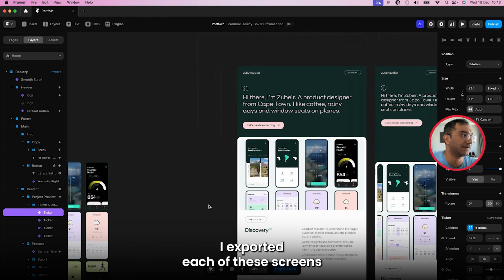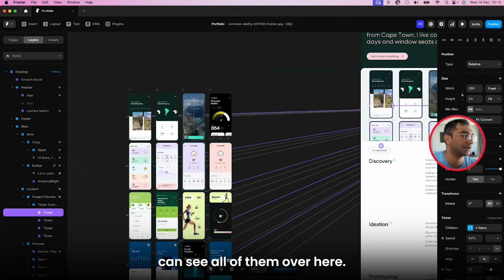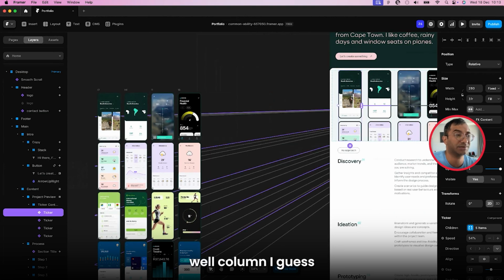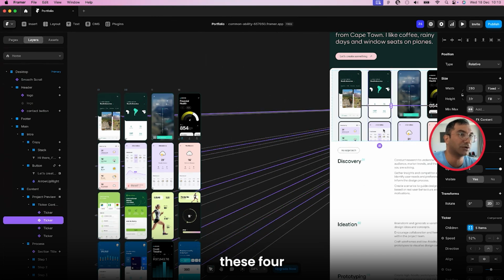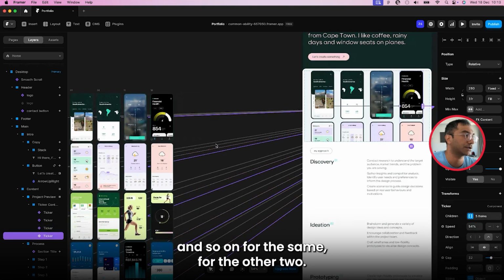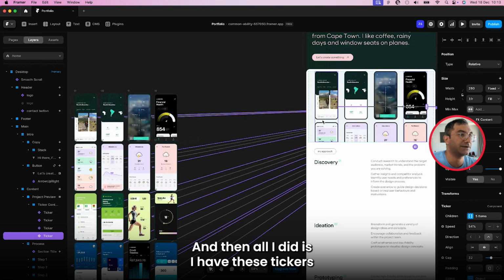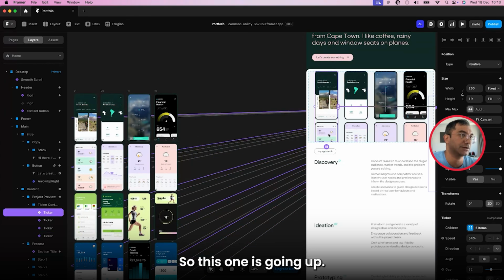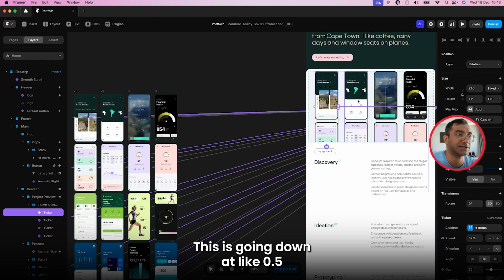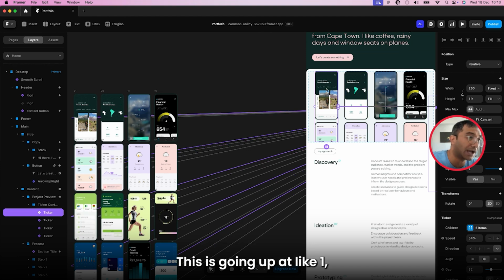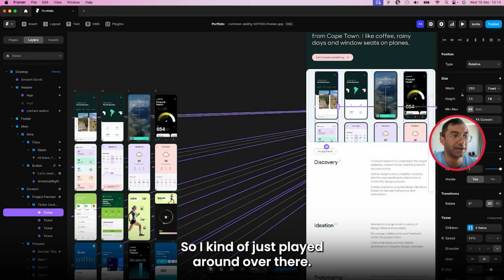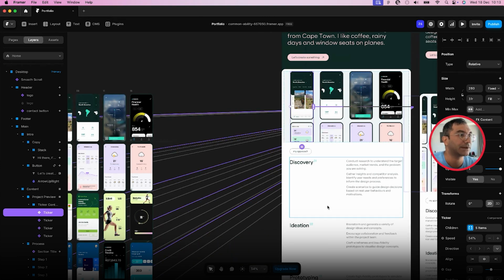So what I did is I exported each of these screens. You can see all of them over here. And then this row, well, column, I guess, is ticking only these 4. And then this column is ticking these 4, and so forth for the other 2. And then all I did is I have these tickers going in reverse at different speeds. So this one is going up, this one's going down, this is going down at like 0.5, this is going up at like 1, and this is 0.8. So I just played around over there.